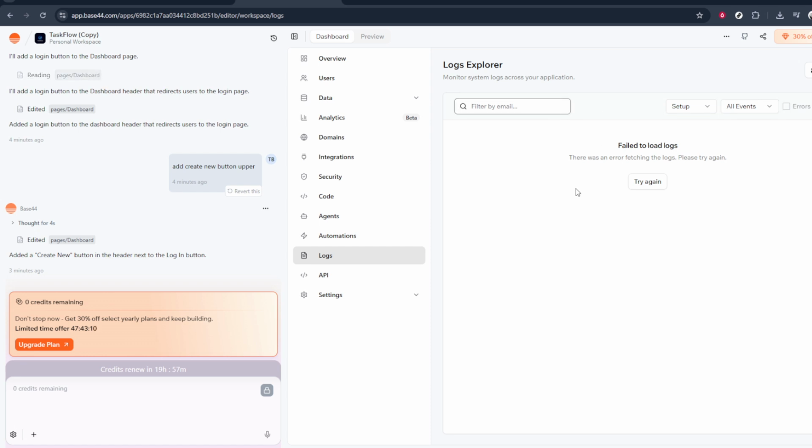If there are filters, search bars, or time range selectors available, you can use them to narrow down what you're looking at. For example, you might focus on errors only, or look at logs from a specific time window. Adjusting these options helps you quickly hone in on the most relevant information instead of scanning through everything.